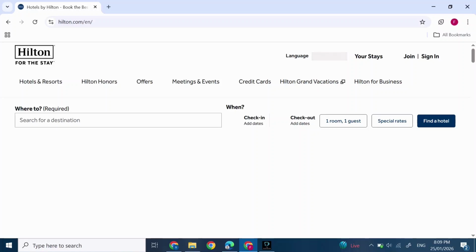First, open Hilton's webpage or app. Make sure you're on this page. Then, click on your stays at the top right. After you click on your stays, make sure you're logged into your account.